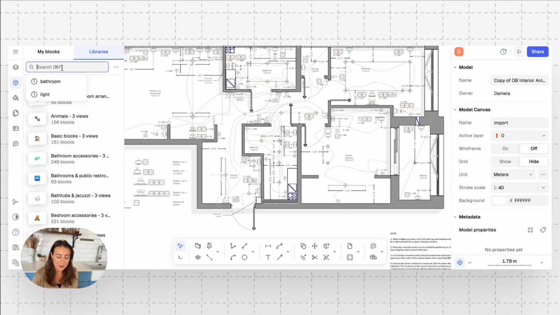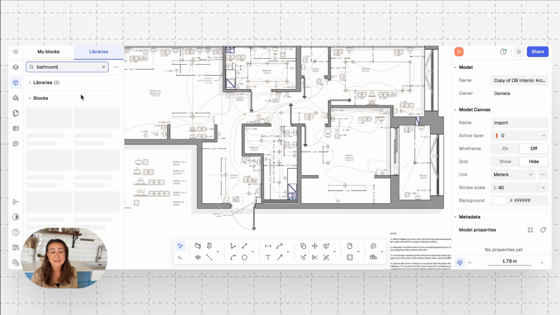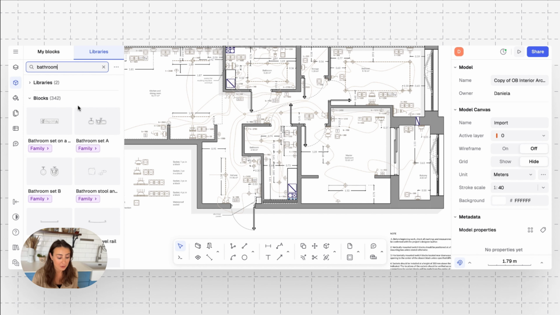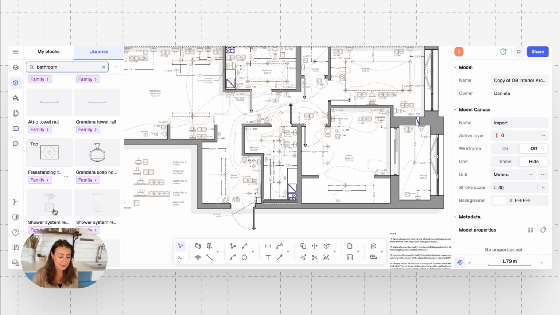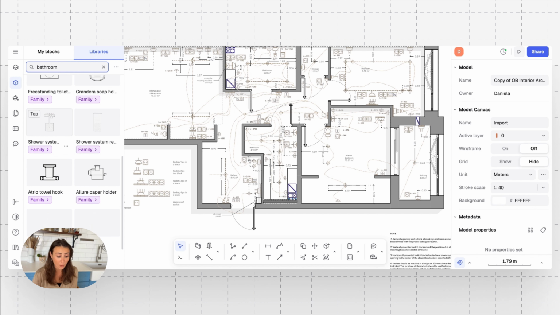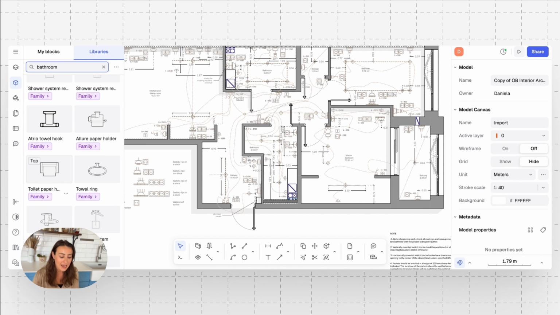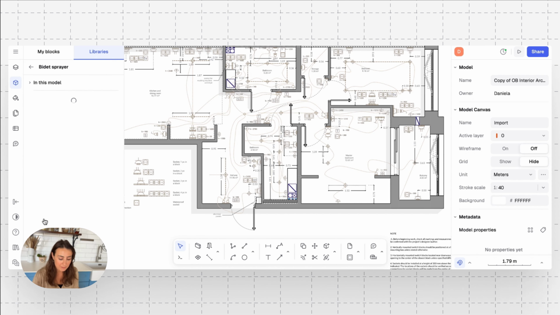You see I was looking up bathroom because with bathrooms, there's so many blocks that go into them. So you can see here they have just so many blocks, very detailed items such as the towel rail. You have toilets, you have even a towel hook. Like this goes into the nitty-gritty. And we can even click and it's going to show you the top view, the front view, the side view, so you have it all.